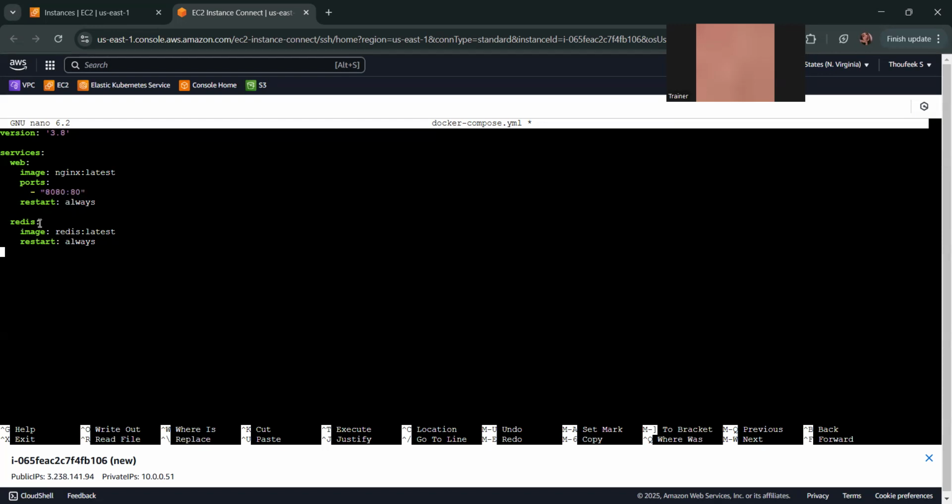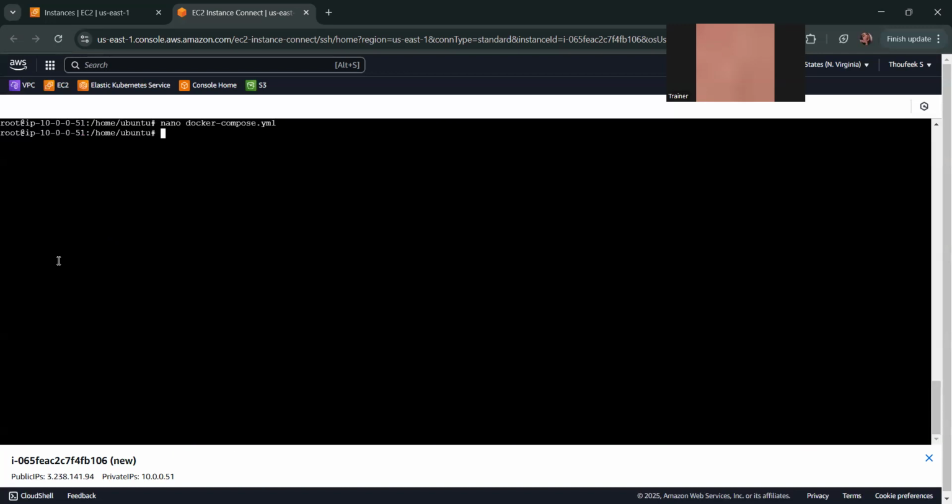The next service name is Redis, and we need to define the image name for the service, that is redis:latest. This is a database server. It will pull the latest image from Docker Hub, and the restart policy for the same we put as always. Now this is fine. This will create two application containers. Save and exit.